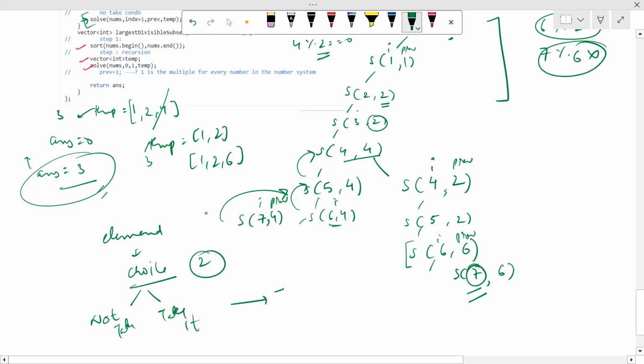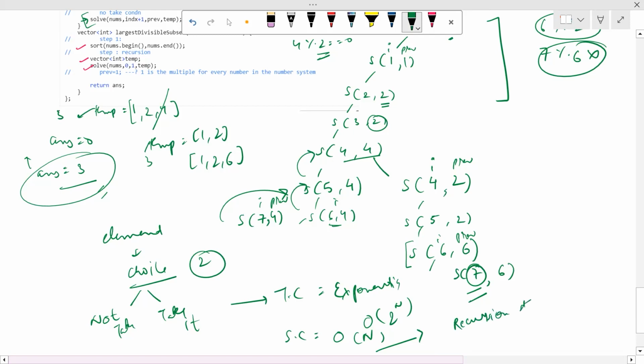Because of that, the time complexity becomes exponential in nature, right? So that is big O of 2 raised to the power n. And similarly, the space complexity is O of n. Why? Because at every point of time, a recursion stack space is being formed. And in the worst case, we can assume all the elements are there in the recursion stack space.